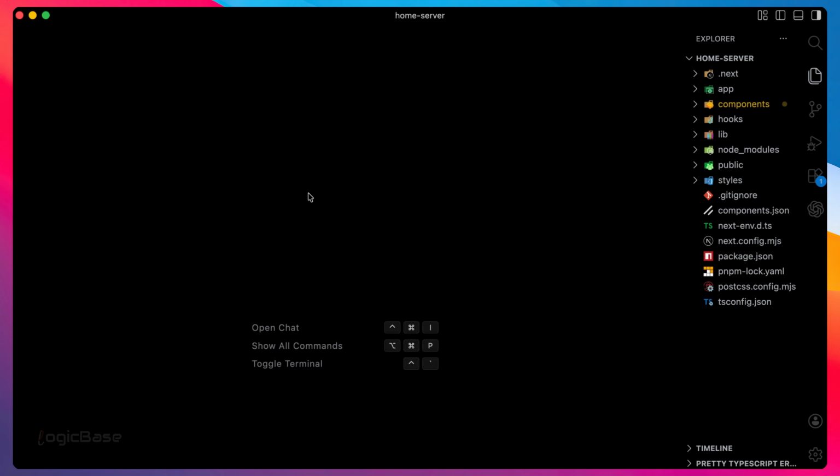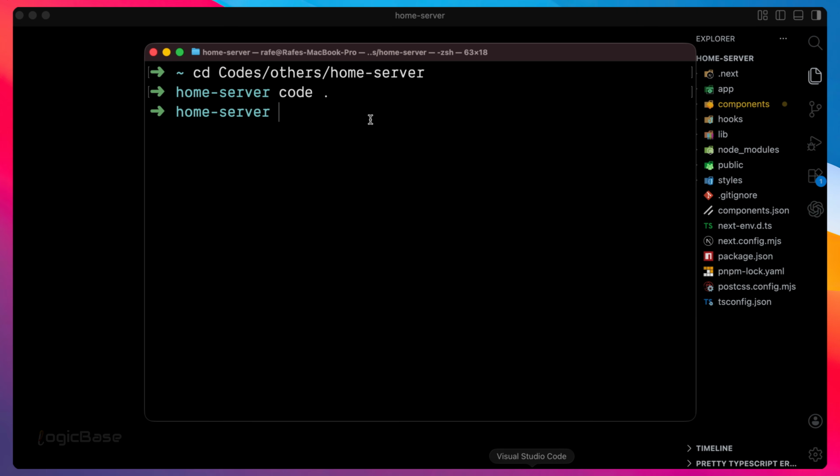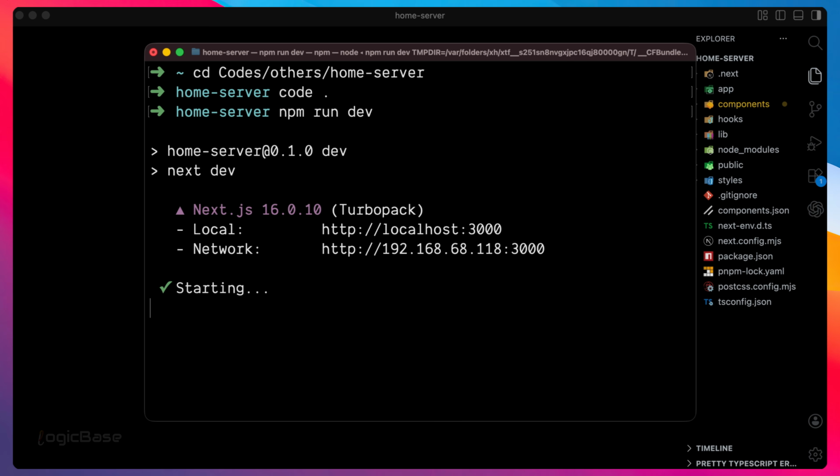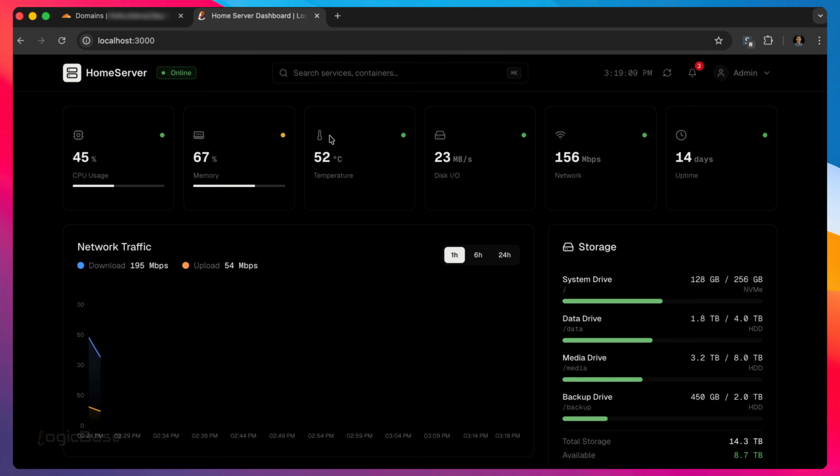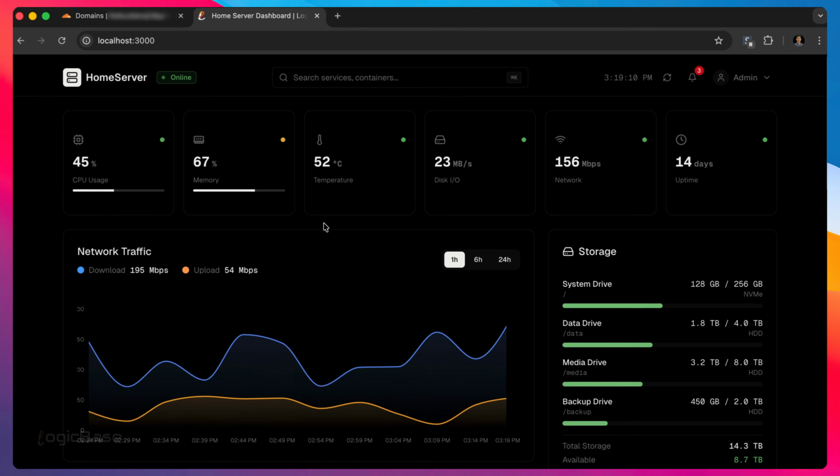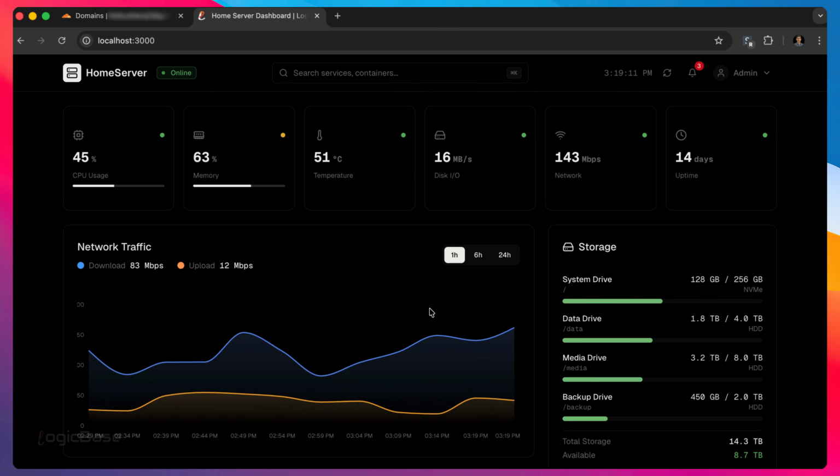Now, we need to run the Next.js project. So, I go back to the terminal and run npm run dev. This starts the Next.js dev server, and the terminal shows the server running at localhost 3000. I open localhost 3000 in the browser to check that the app works. Everything works perfect.